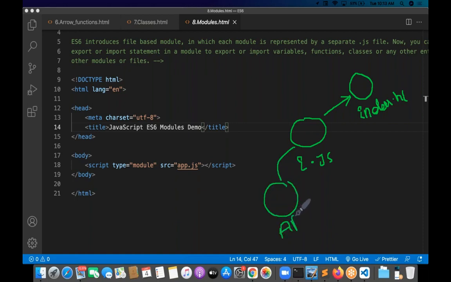App.js is the root level component, right? But what is app.js binding with? We already did one program. App.js is binding with three components. The first component is the header component, the second component is main.js, and the third component is footer.js.